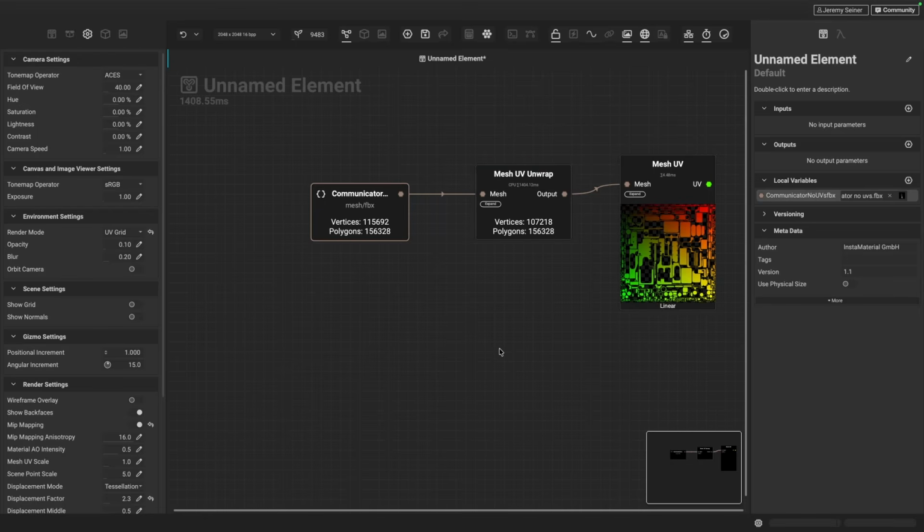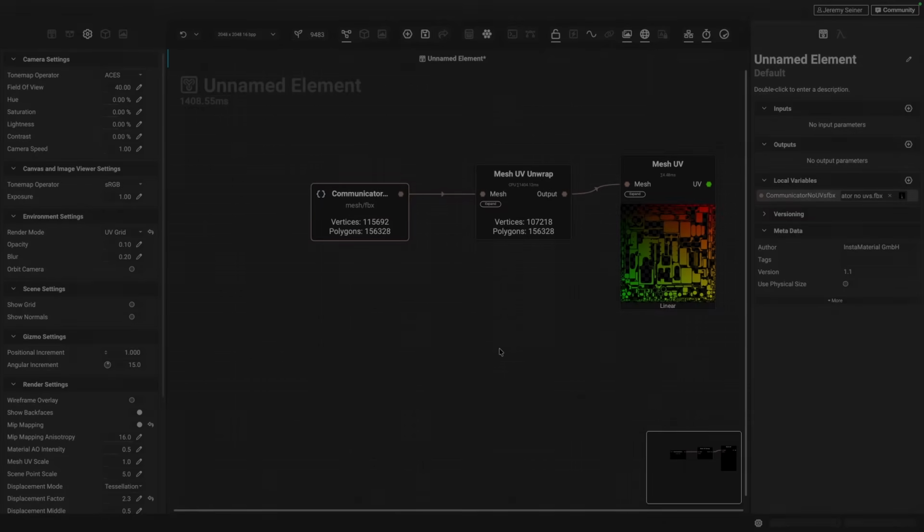Stay tuned for the next part of this quick series on UV unwrapping with InstaMAT, where I show you how to unwrap multiple material sections and how we can unwrap different parts of the mesh into a few different 0 to 1 UV tiles. Thanks for watching, and we'll see you in the next video.